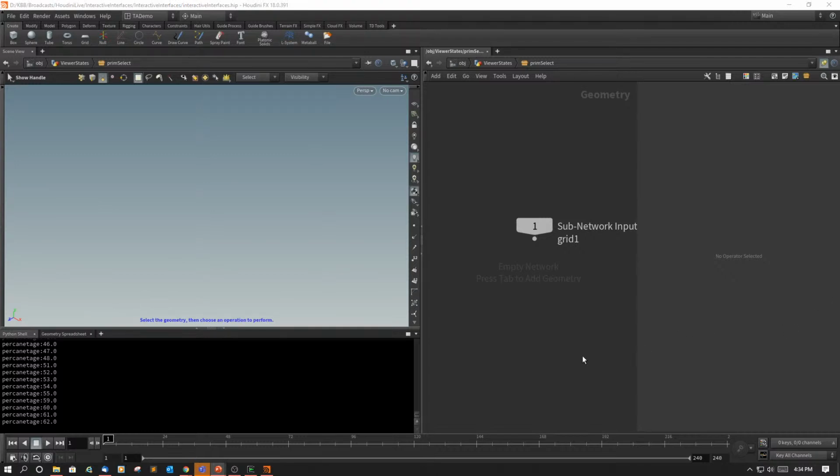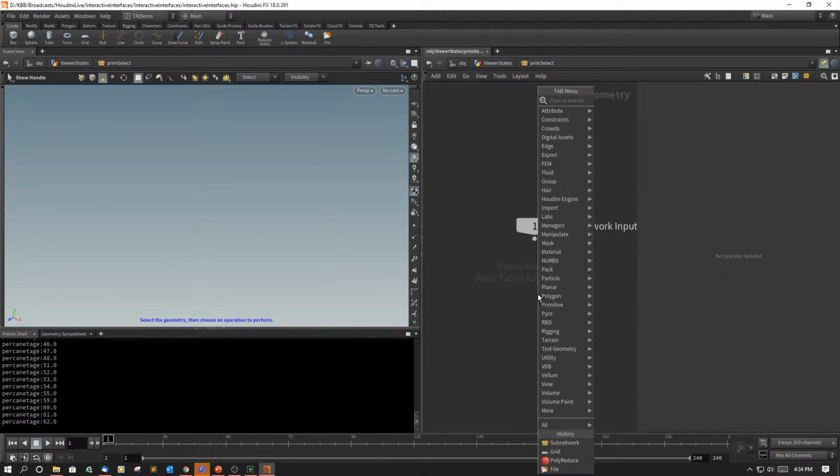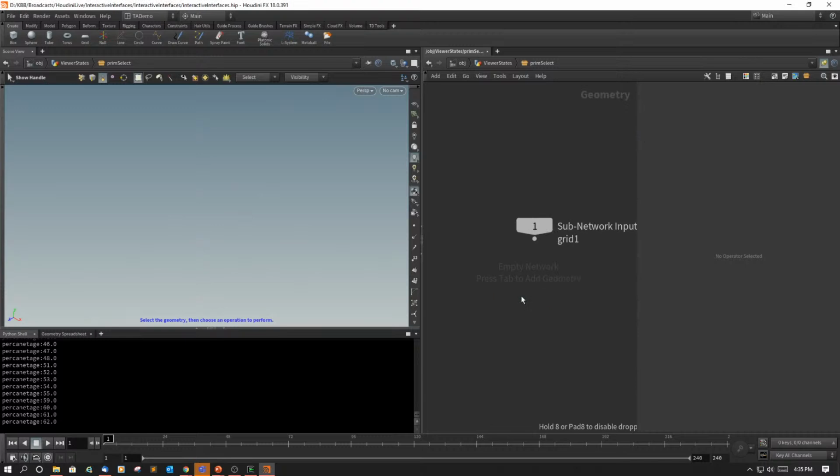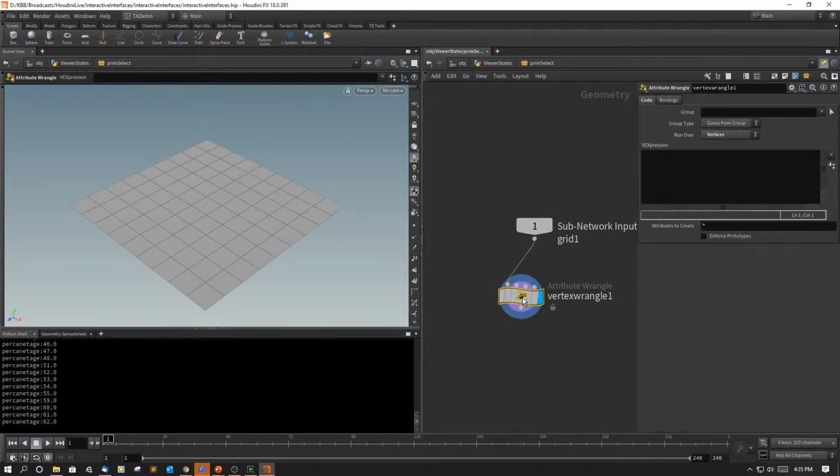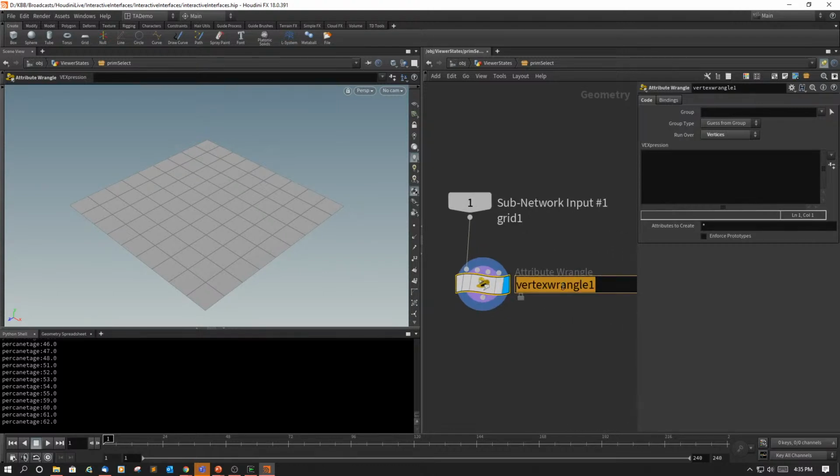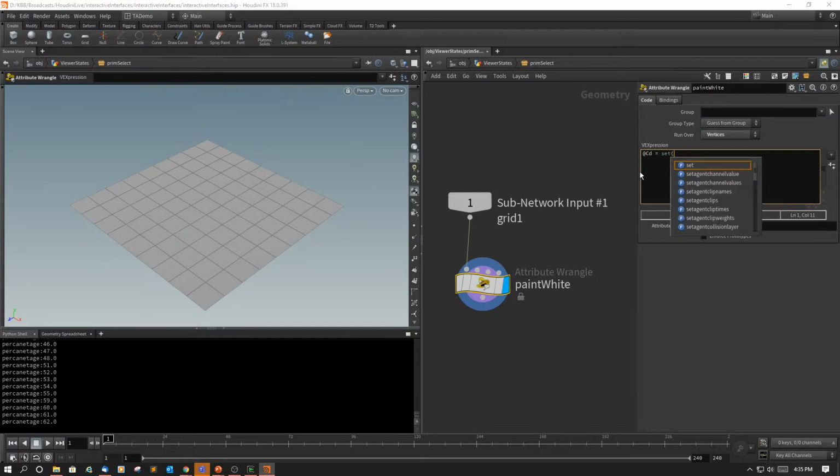All right, so what I'm going to do is be real simple here. I'm just going to drop in a vertex wrangle and drop that right in here. And I'm going to do something really simple, and I'm going to call this guy paint white, because that's all we're going to do, paint the vertices white. So I'm going to just type in here capital C lowercase d, so our diffuse color equals set, and it should be 1, 1, 1.